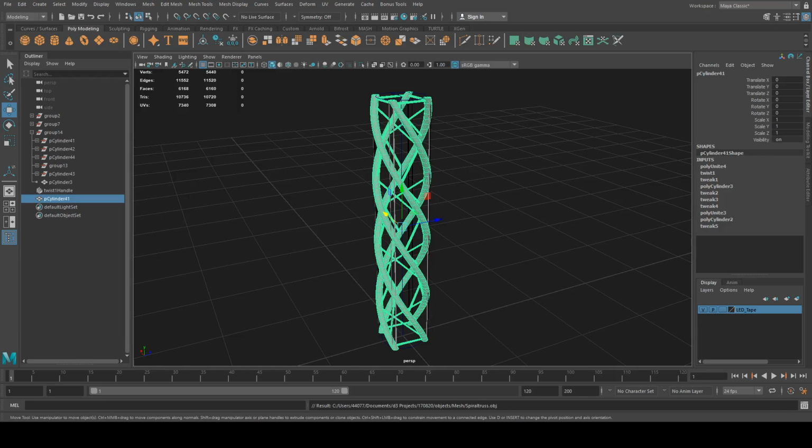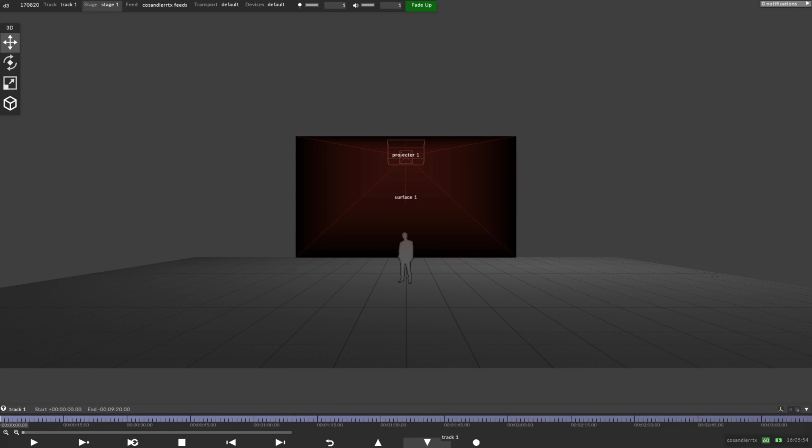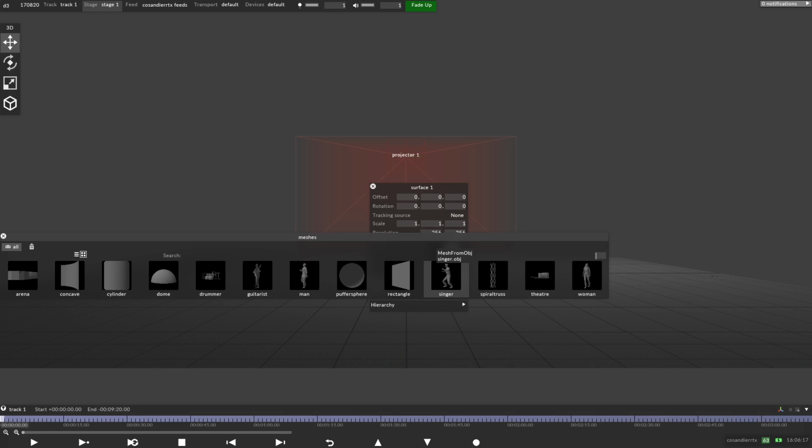So let me switch over to Disguise. I'm now going to drop that model into my space and start working with it. So the first thing I'm going to do is reset all of these values to a base state, so 0 offset, scale, all of that. I don't need it this high resolution, so I'm going to switch that to my spiral truss model. And so now I have a spiral truss inside D3.